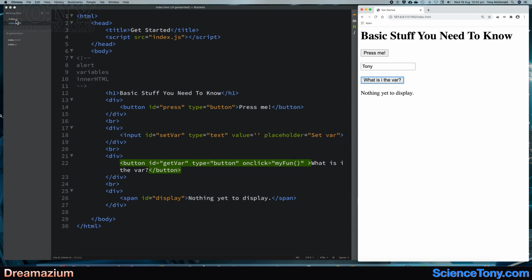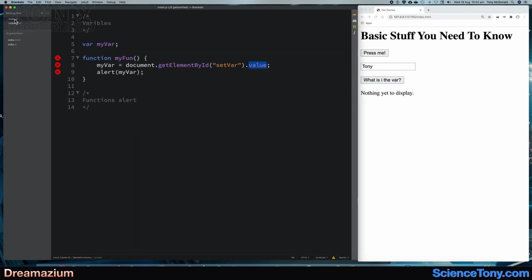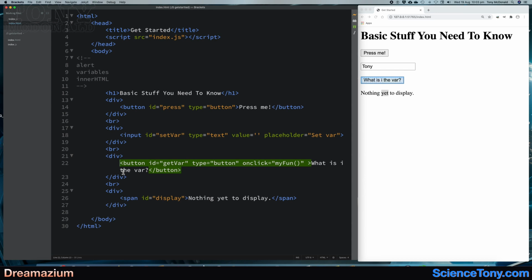So what's the next thing that we're going to do here? Because we've done functions and we've done function alert. Now, there's different types of a way of displaying it. What if you want to inject it into this piece of code, like down here, where it says nothing yet to display? What if we want to put this variable down here? So let's have a look at the code here.